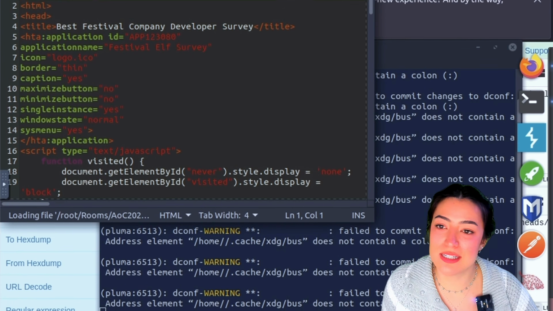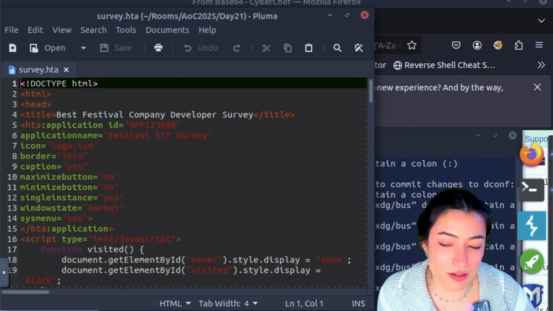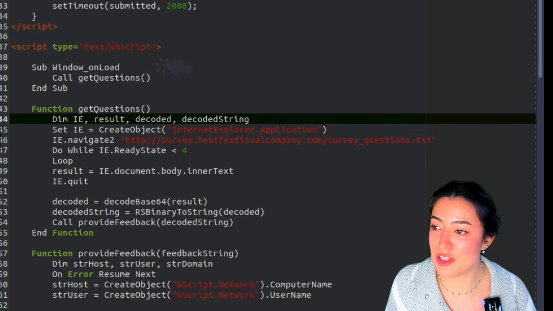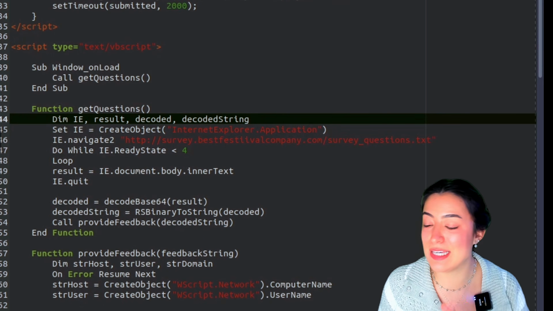And we're seeing the HTA exactly how the room described it, the exact same thing. I'm gonna expand it here so we can check it out further. So the window onload fires the moment the HTA opens. No clicking is required, it instantly kicks off.